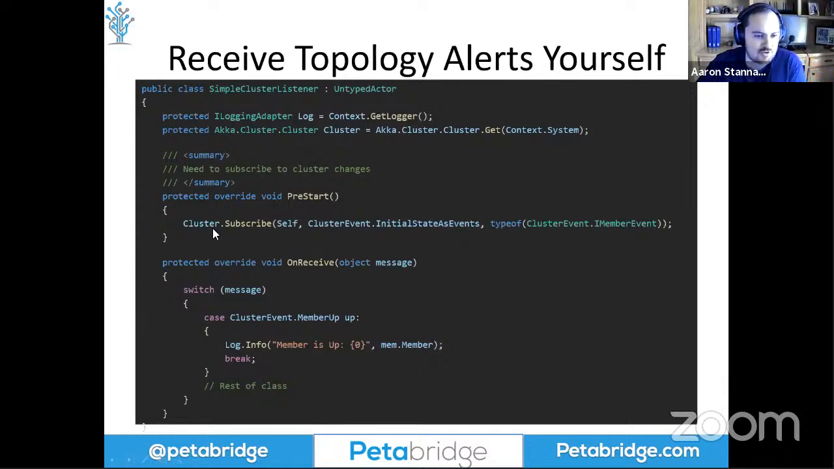Akka.Cluster, this little cluster object down here, also has a method you can use to query the current state of the cluster at any given time. And that'll give you a point in time snapshot of what the cluster looks like. So you can receive these topology alerts yourself and use them behind the scenes to drive application specific behavior if you want.